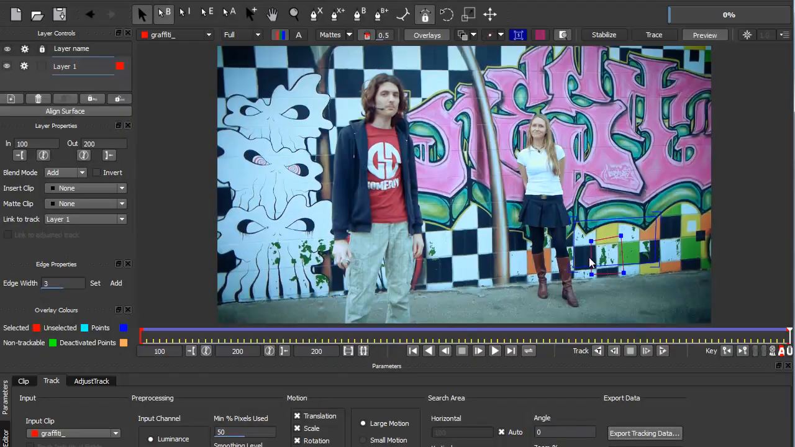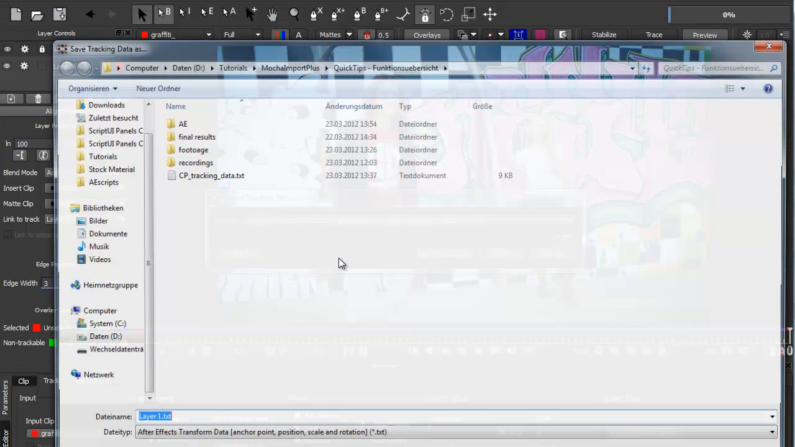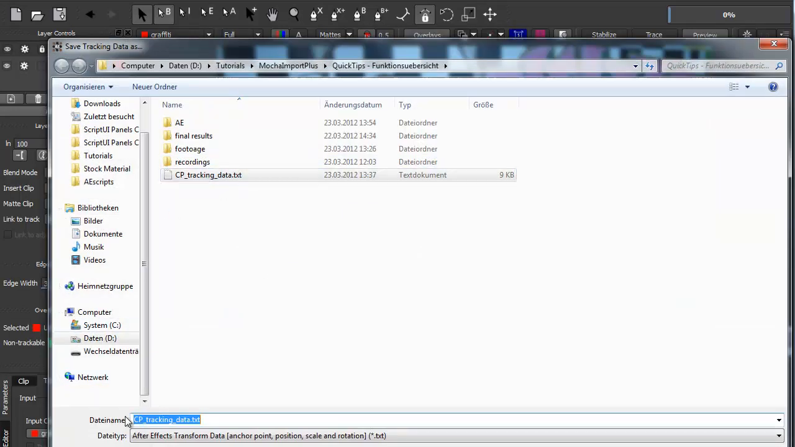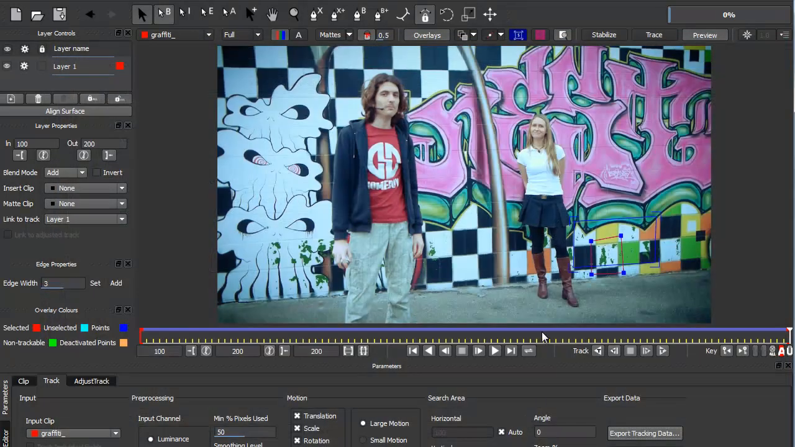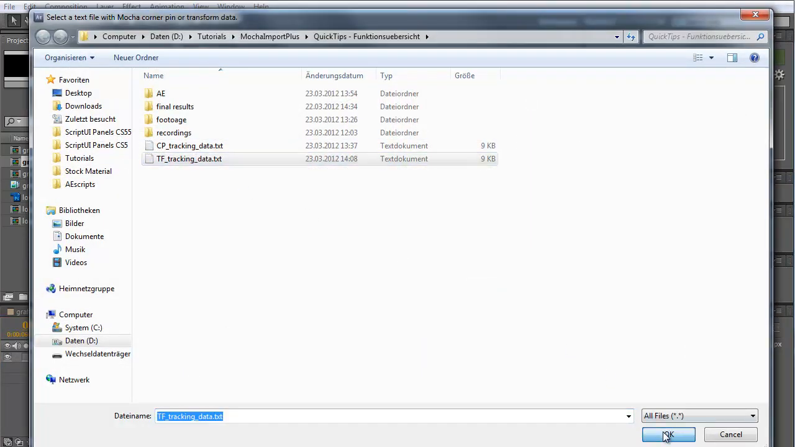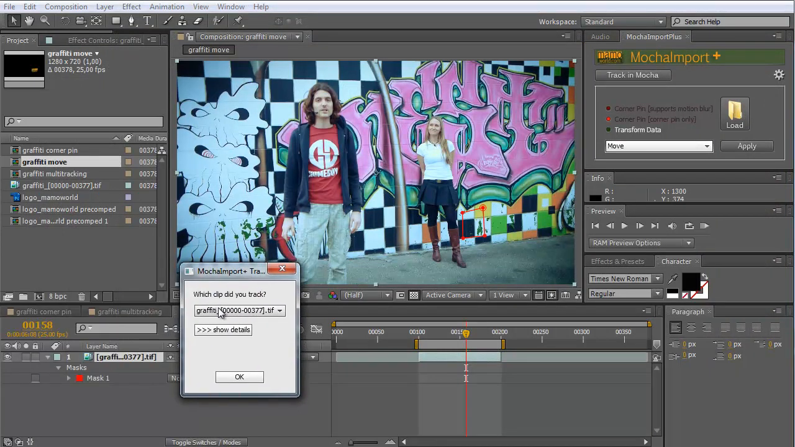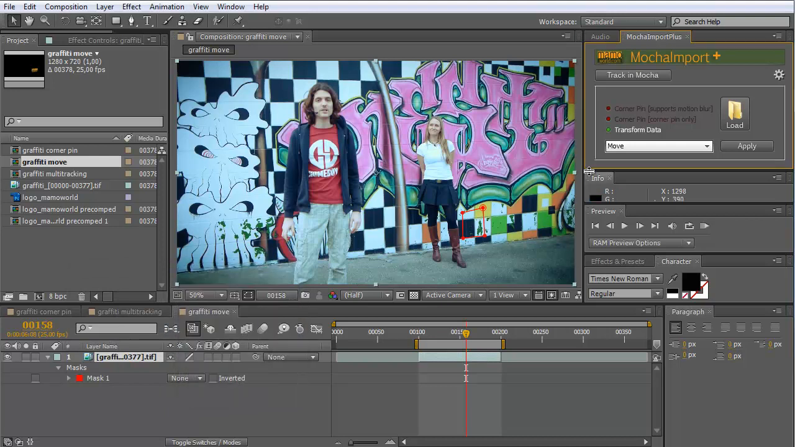Therefore, we go back to our track in Mocha and click on Export Tracking Data, and this time choose Transform Data. We save it to a file that we call Transform Tracking Data. Back in After Effects, we load this file, again with the layer selected which we tracked. So we click on Load, choose this time the Transform Data, and verify again that the clip that we've tracked is exactly this one here. Click on OK, and you can see now the transform data is loaded.